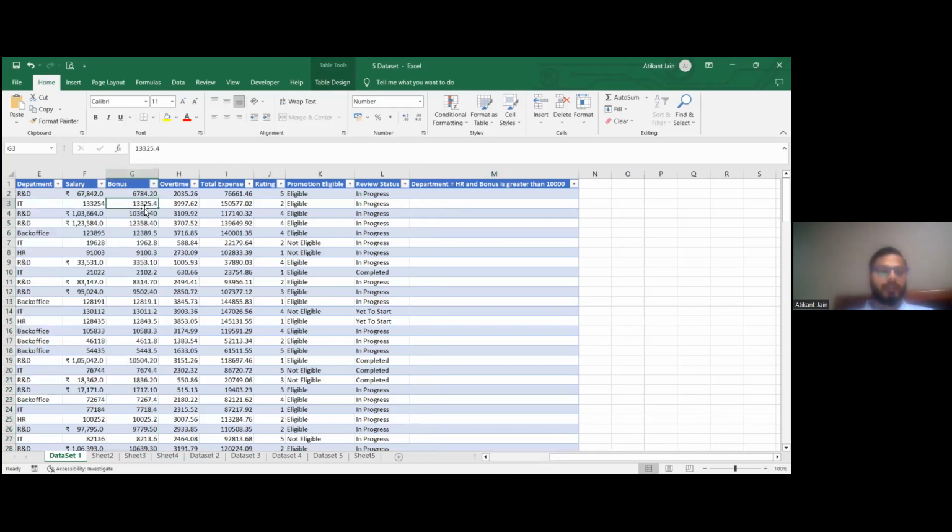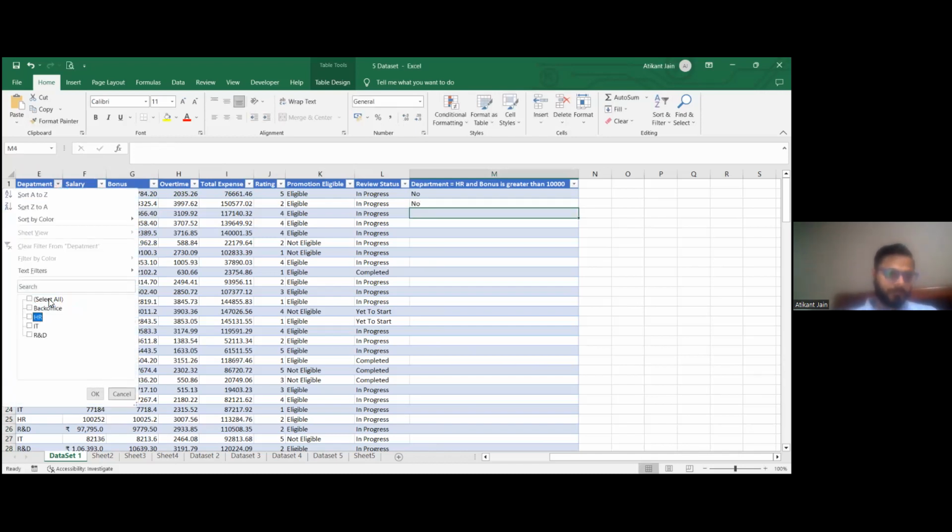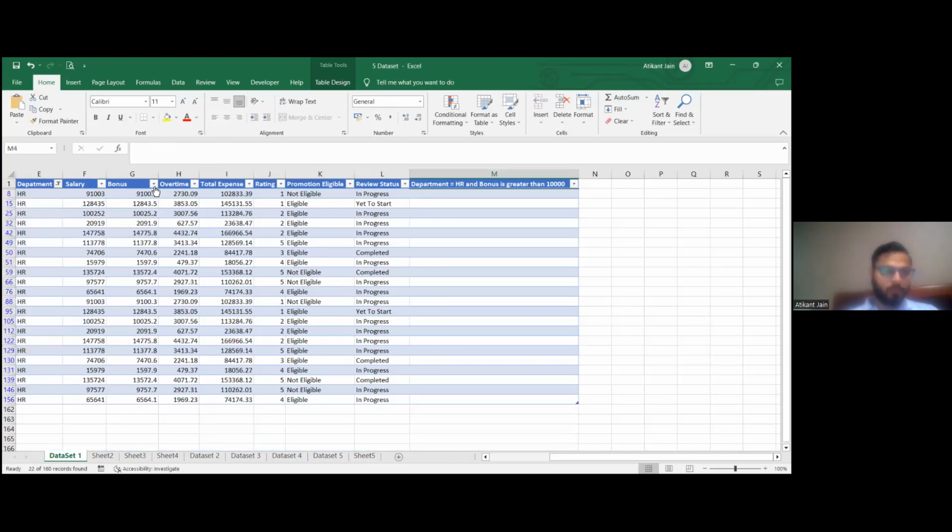Anyone of you can tell me, if my department is HR, for example, my first, this is R&D. So ultimately this is no. This is again no. If I select HR here, and bonus, okay, this is 9,100. So this is again no, because the bonus is less than 10,000. HR department, but bonus is more than 10,000. So this is my yes, right?